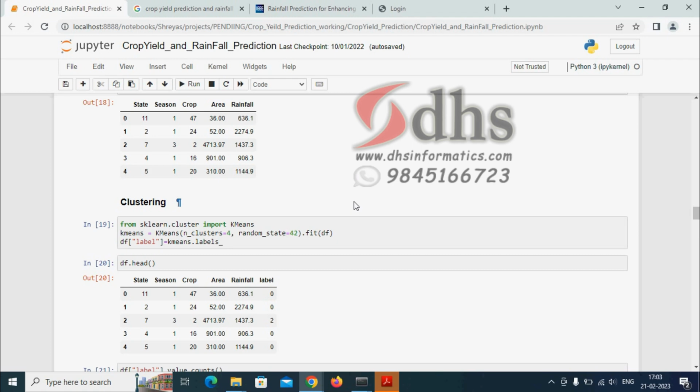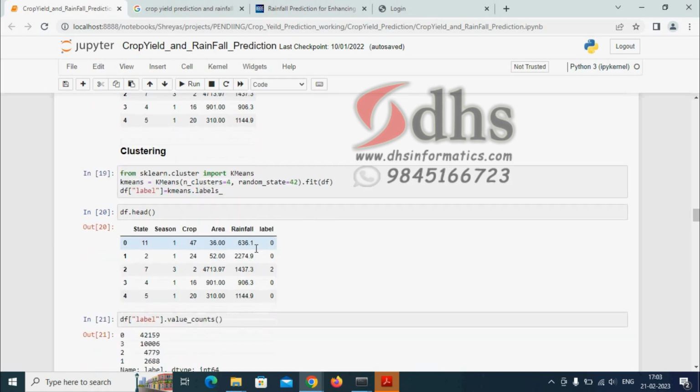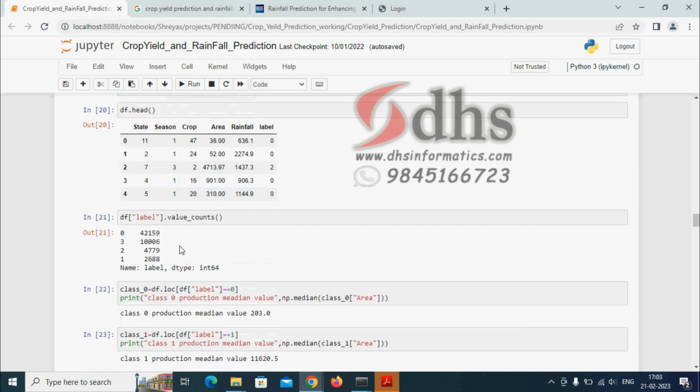In your class there are 100 students, and your teacher will cluster them into three groups. Based on the average mark, they will tell these students are outstanding, that means above average, these students are average, and these students are below average. Like that we are doing clustering to identify what yield we are getting: good, very good, average, poor. So we are going to do it with four clusters, and we achieved it, the four clusters.